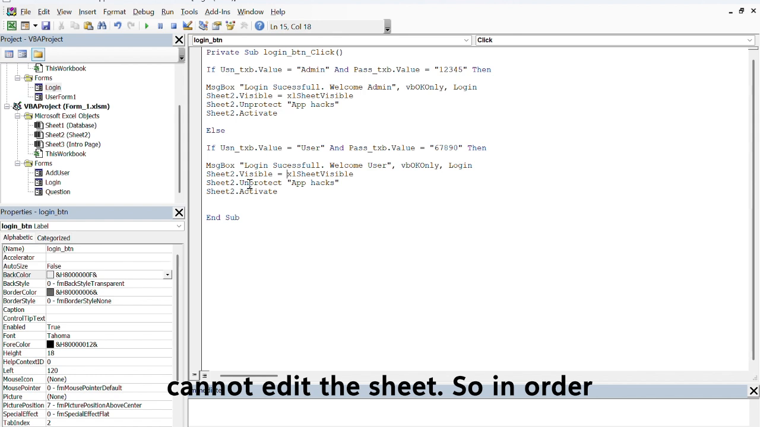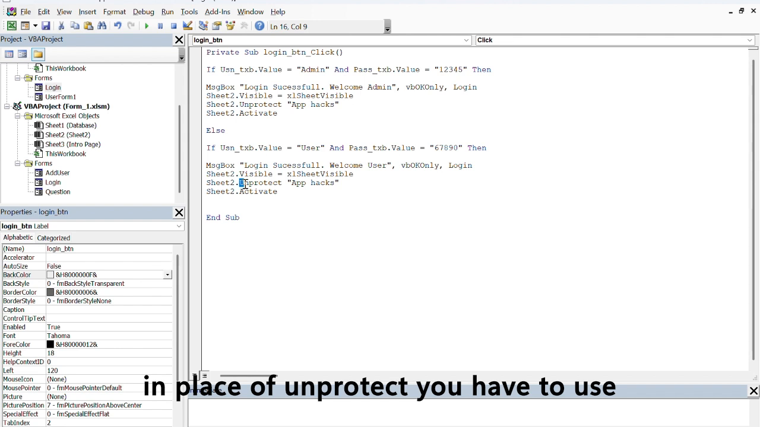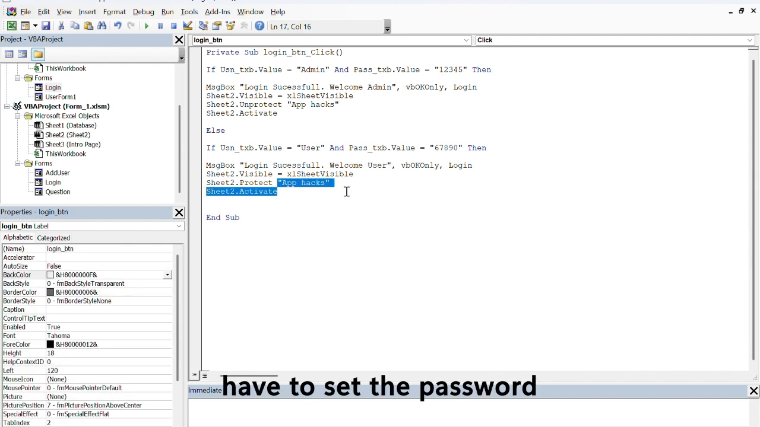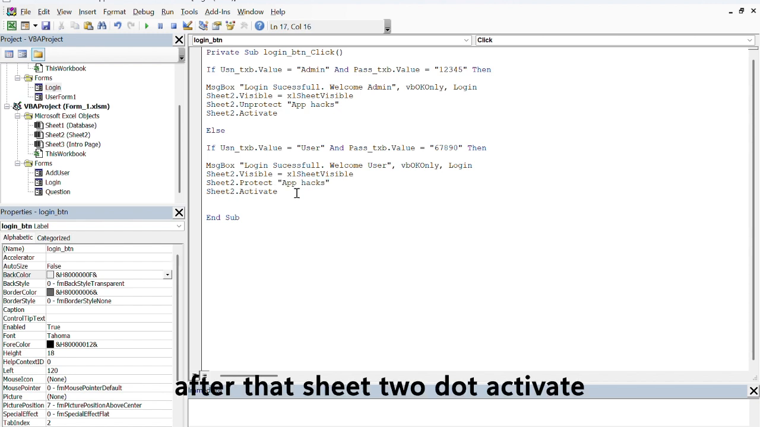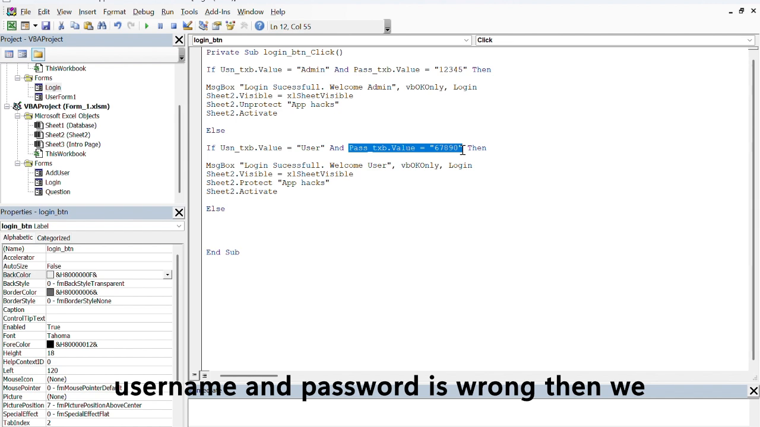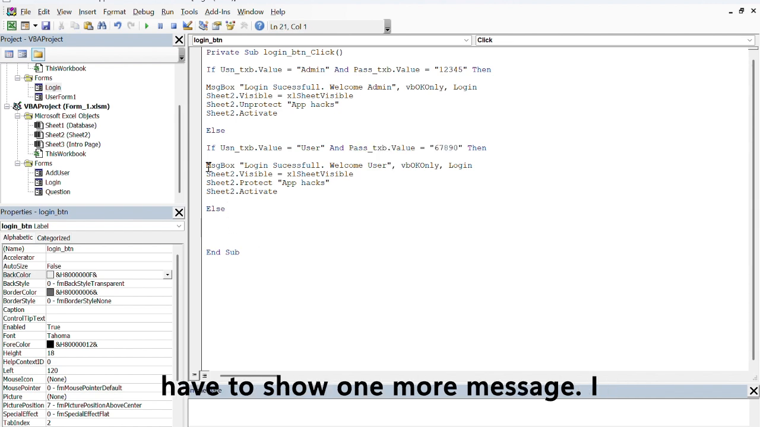cannot edit the sheet. So in order to lock that sheet, in place of unprotect, you have to use protect. So Sheet2 dot protect, and you have to set the password. After that, Sheet2 dot activate. Else, if there is nothing, or if this username and the password is wrong, then we have to show one more message.